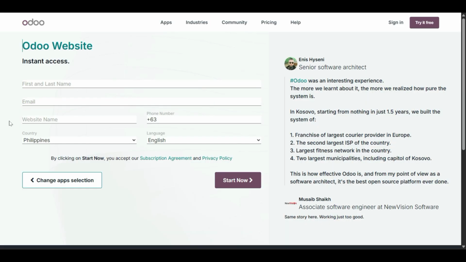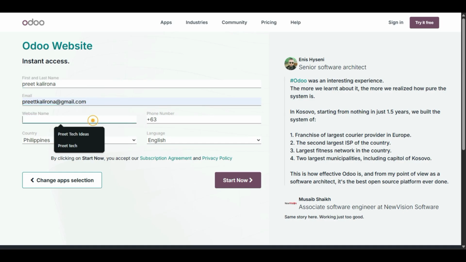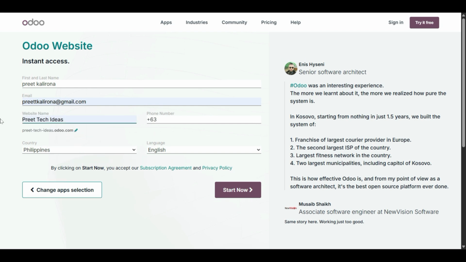On this page, we have to provide some general information like first name, last name, email, website name, and phone number. So let me provide my name here, Brit Calerona, and then you can provide any email address you would like to go with. And for the website name, let me put Pretech Ideas, and it will find out if the domain name is available.